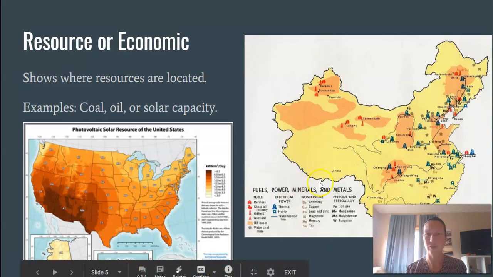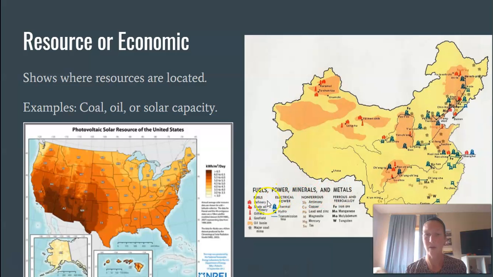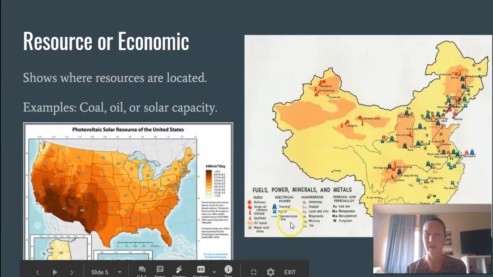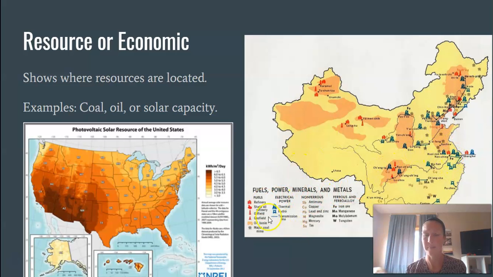This one is the more traditional resource map. This one shows where the fuels, power, minerals, and metals are. So here are all of our fuels, electrical power, those kinds of things, and you can see where they are on that map.